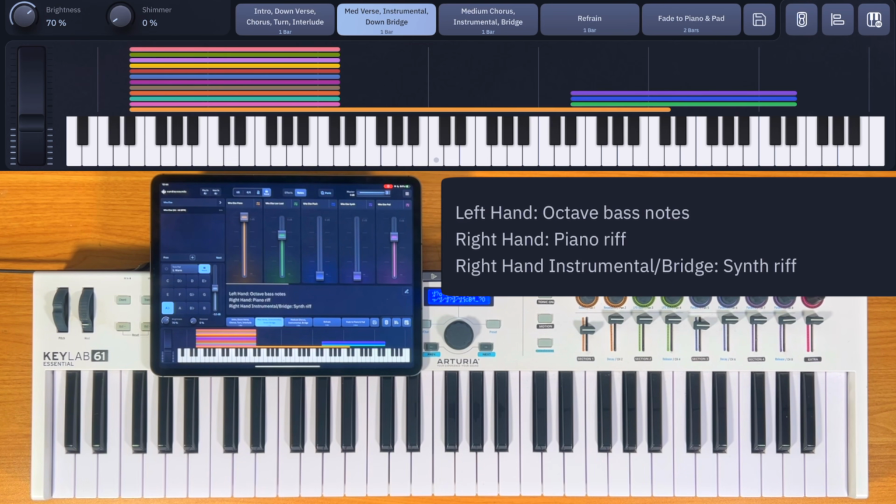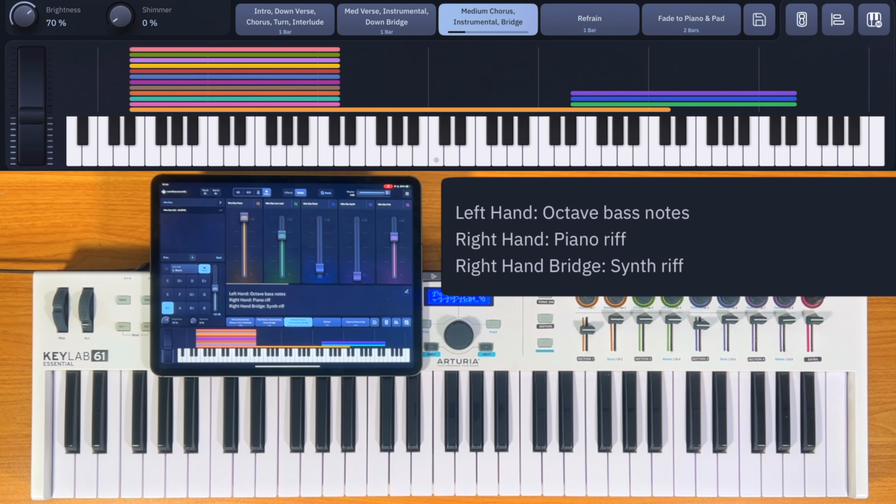Then for the second time through the bridge, or what I like to call the medium bridge, you're going to move to song section 3. Now for this part, you can continue to play that riff in that lower range if you'd like, or if you want to play the synth lead up high, you can do that as well. And I like to play this part in octaves. This is what it sounds like all together.